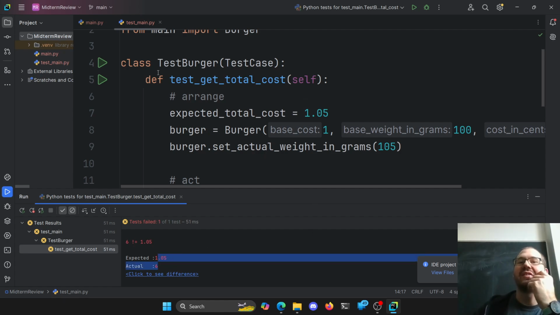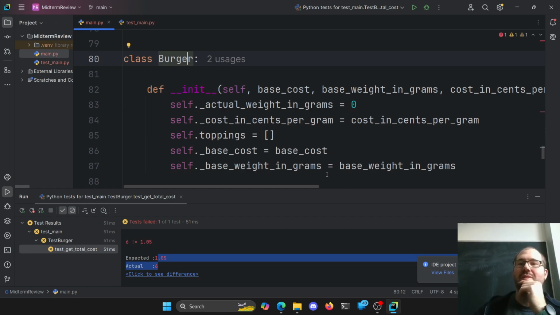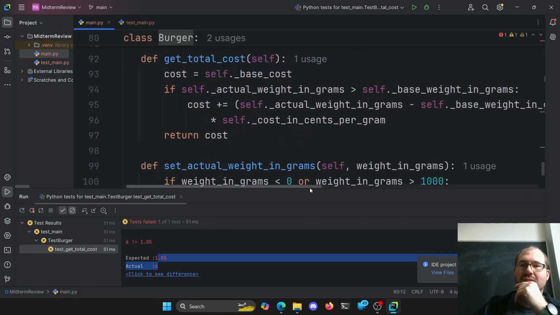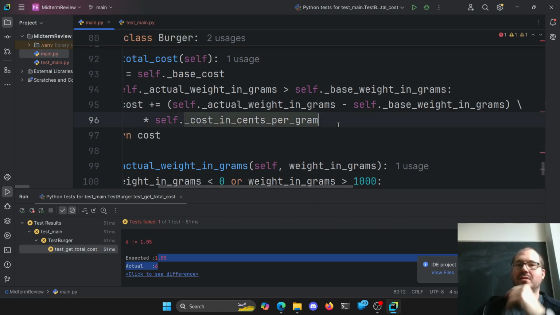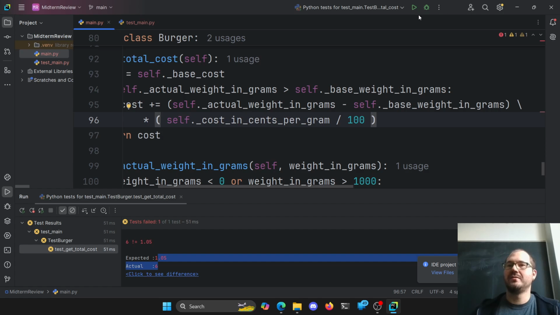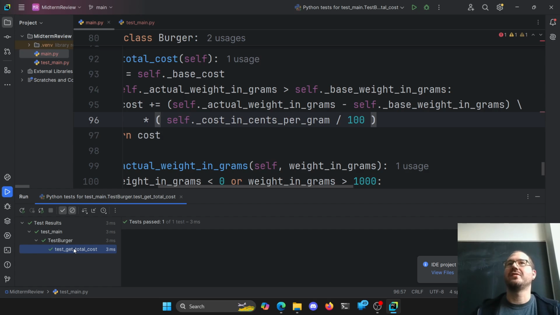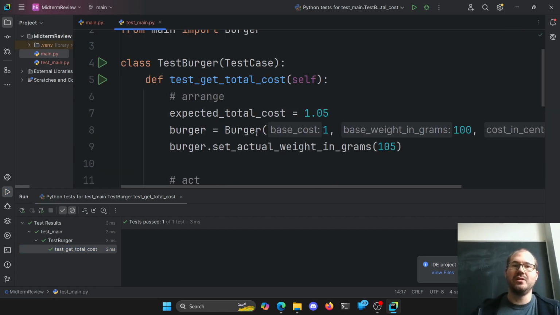Oh, I added $5 per gram, or $1 per gram. Well, that's not good, right? So when I go add this here, that should be divided by 100, right? Because that's cost in cents here, not dollars. Now my test should pass when I run it. Hey, now my test passes. Life is good. So that one's good, right?